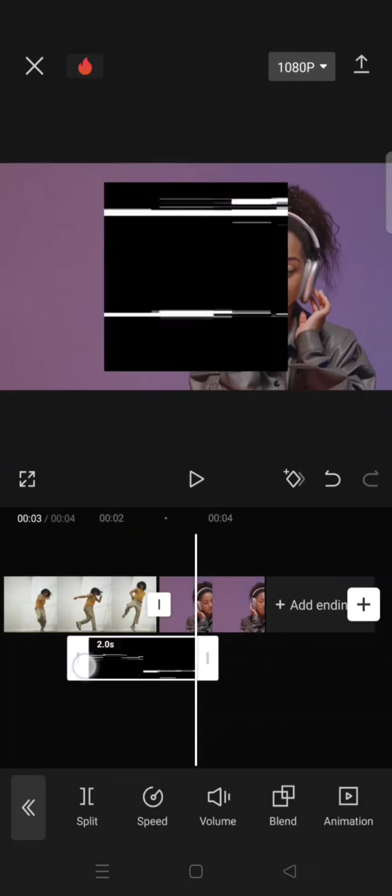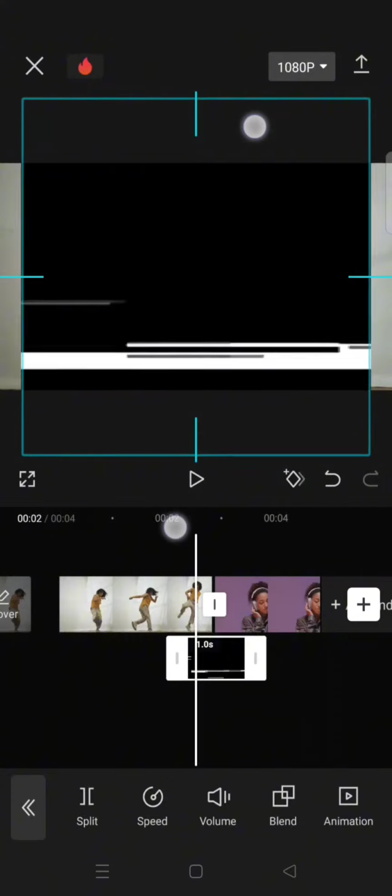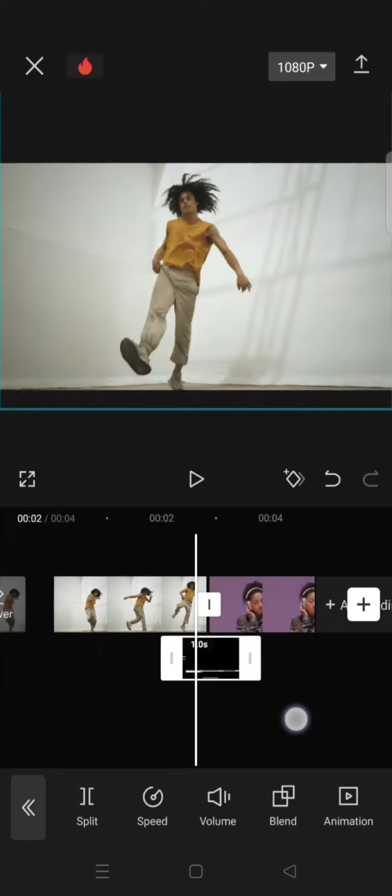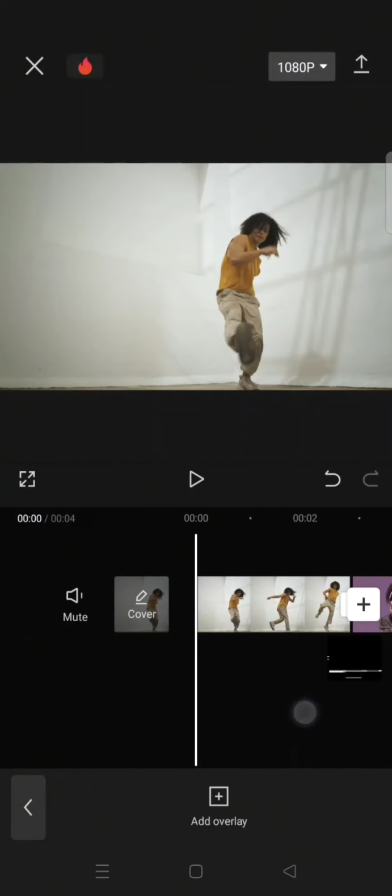I'm going to just use 1 second of the video and then place it in between the clip. Fit the size like this, and I'll go to blend and choose lighten. Click on the check icon. And here is the final result.